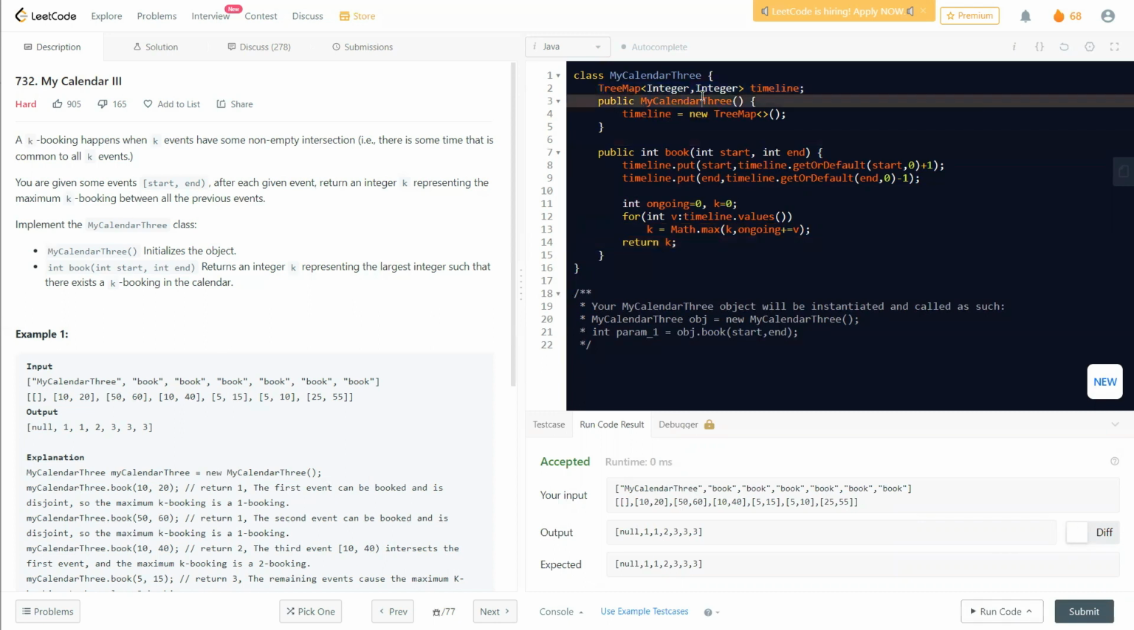First of all, we took a tree map, and we just initialized it in our constructor. Further, we have this book function, and we are doing two important steps here. We have timeline dot put. As you know, in a map we do map dot put, and our map name here is timeline. So we are doing timeline dot put and then start, and we need to decide what value to map to.